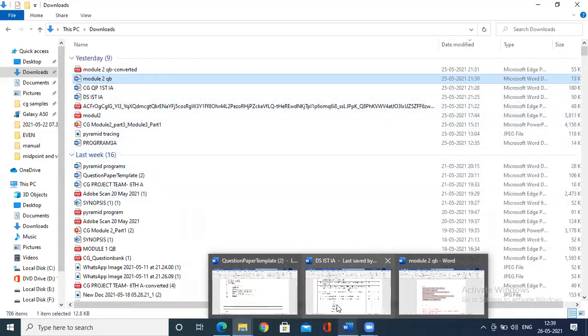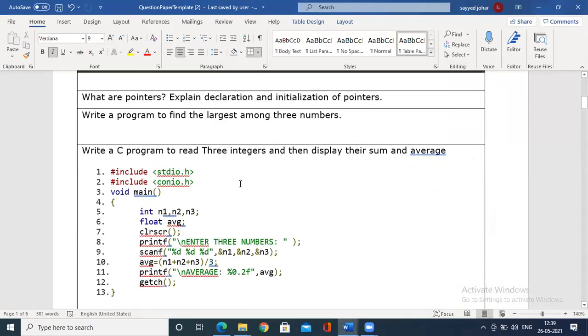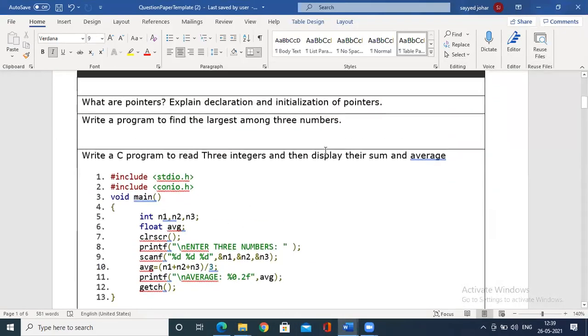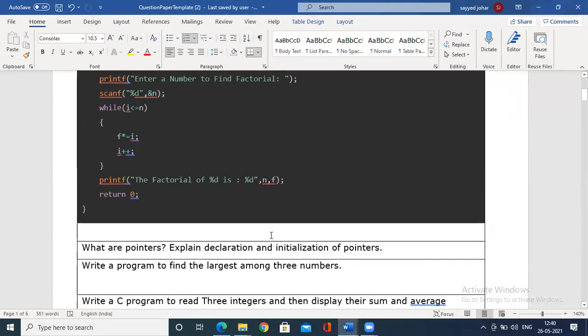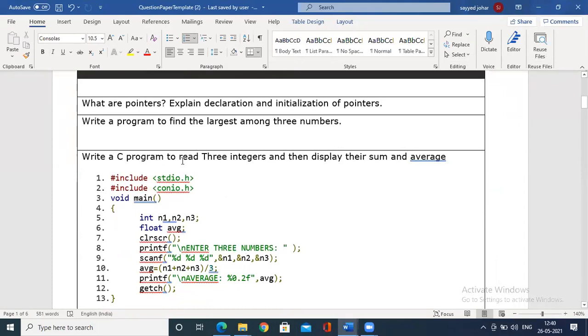Now let me come to the major concept. A few of the programs that I had not discussed. This was the program I discussed: write a program to read 3 integers and display their sum and average. This is an important program, you need to go through it. I had explained it once, so let me explain one more program. You could expect: write a C program to read 3 integers and display their sum and average.